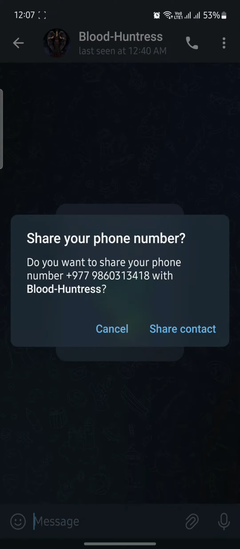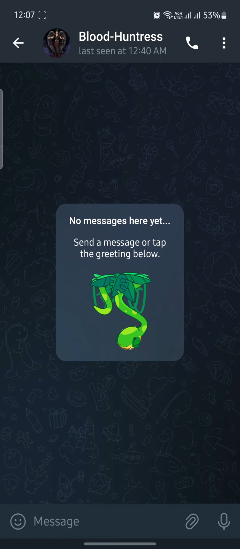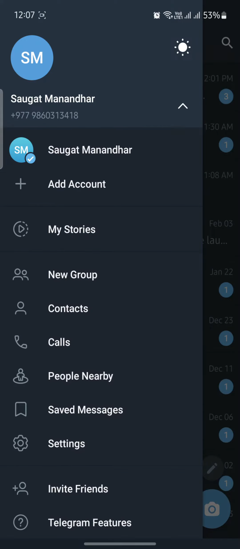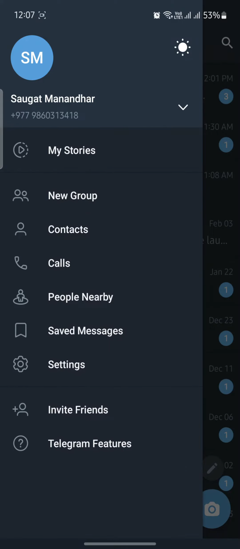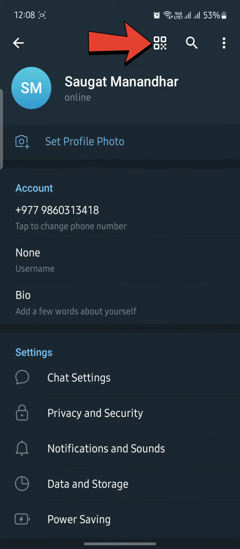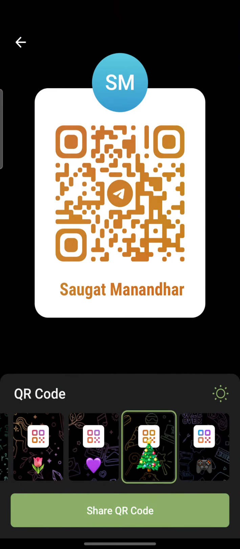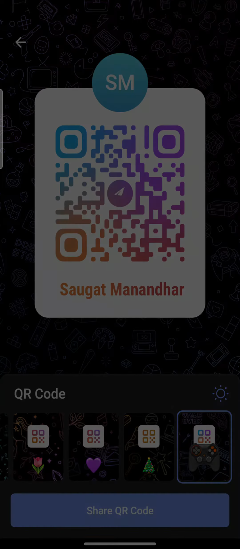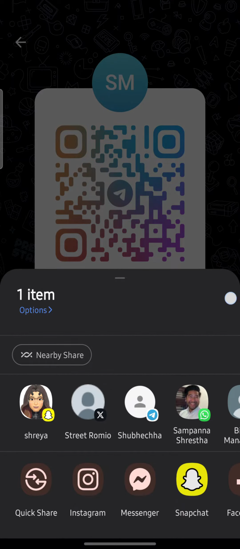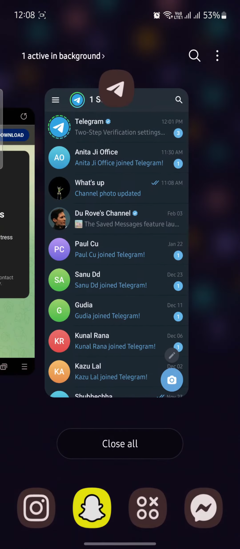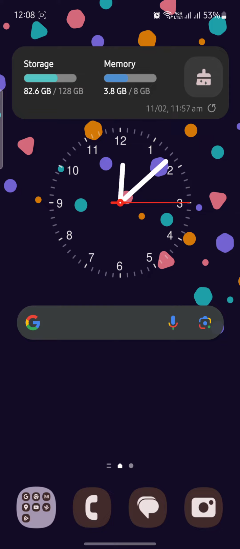Now to give others your code, you can simply go to your profile, press on the three lines on the top, tap on your profile, go to settings, and then click on the QR which is on the top, and this is your QR code. If you send this to other people and they scan it, they will be directed to your page and they can add you to your contacts. So this is how you scan the QR code in Telegram.